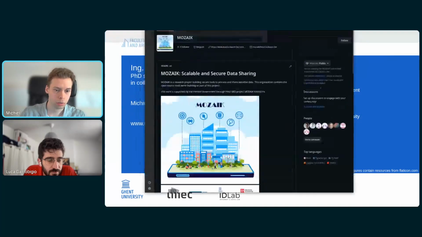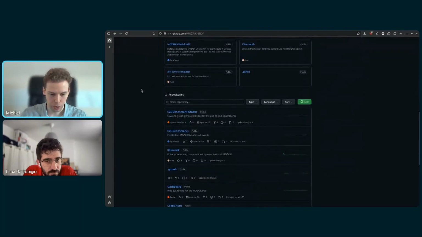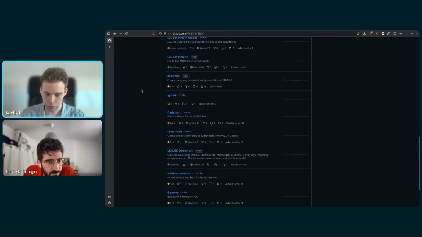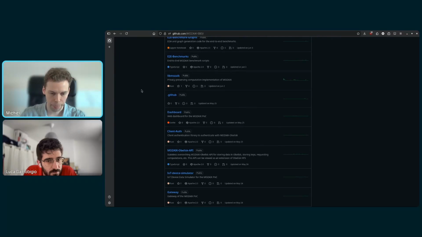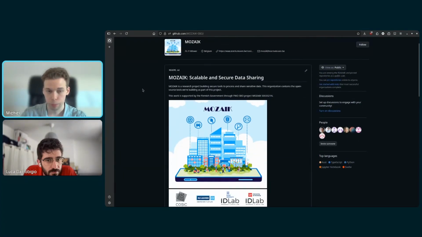This is the GitHub organization, MOZAIK-SBO. Everything is open source here. So if you're interested in any of the different components and implementations, feel free to look at the organization. If there is something not clear, you can either create an issue in one of the repos, or you can email me, for example, and if the question is more related to low-level cryptography, then I will make sure to forward the email to the correct persons at KU Leuven so that they can respond.